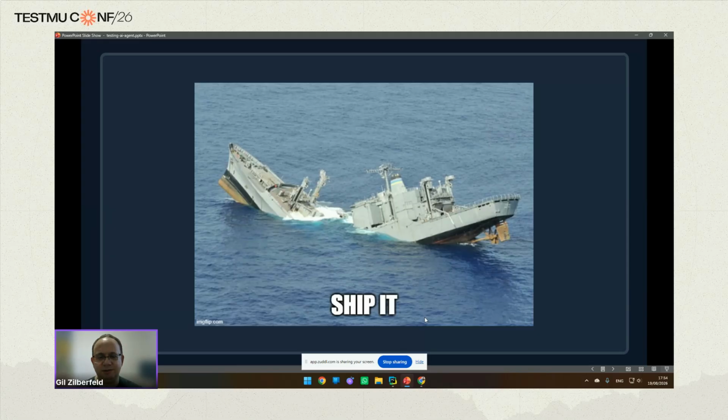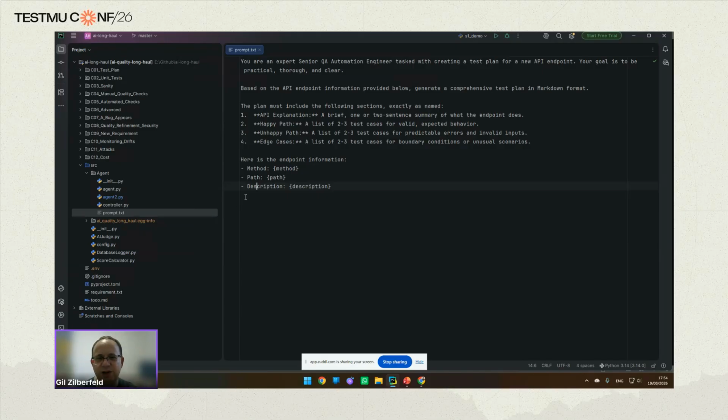Okay, so I'm going to jump into my PyCharm, and this is what I'm going to work with. You can take a look at the repo on GitHub. This is the prompt that's being sent to the LLM. I'm using Gemini here, I think. You're an expert, senior QA automation engineer, tasked with creating a test plan for a new API endpoint. Based on the API endpoint, the plan must include the following sections: API explanation, happy path, unhappy path, edge cases, and this is where things are embedded. So this is the prompt.